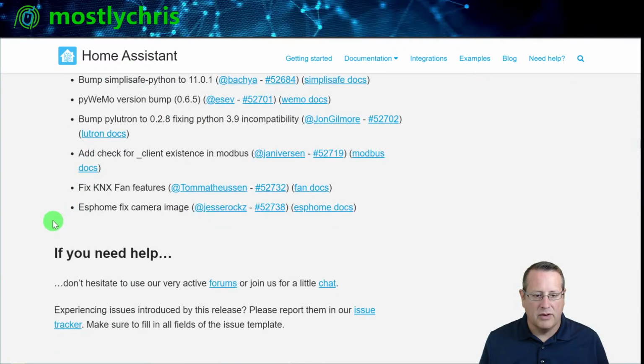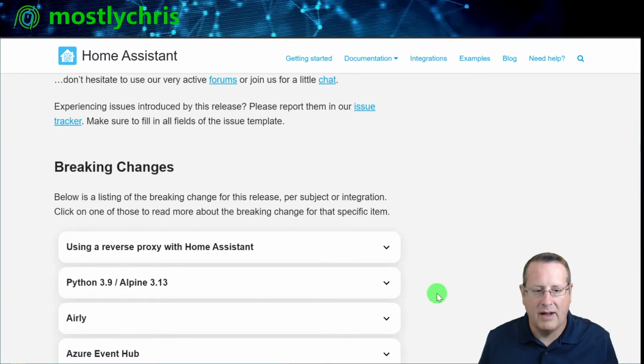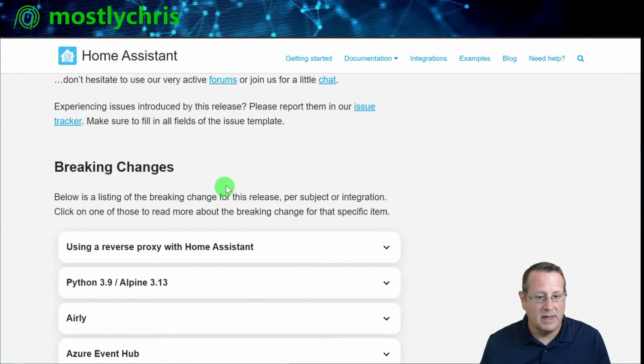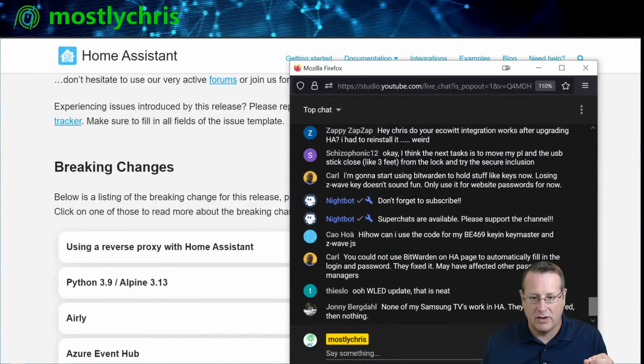So all these things you can read through. Now, here's a couple things that I want to talk about. I always like to stress the breaking changes, because the breaking changes will break your stuff if this applies to you. The very first one we'll talk about in a minute, but I see some chats. Let me go through those.